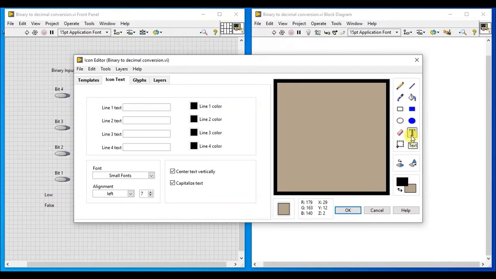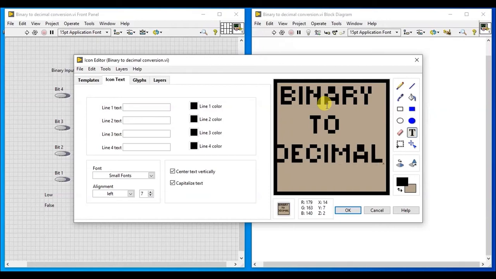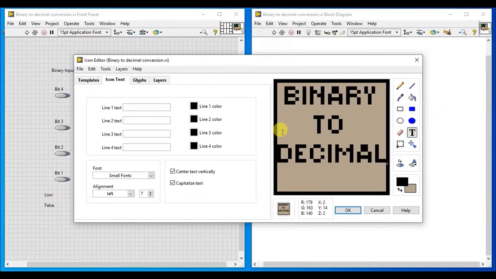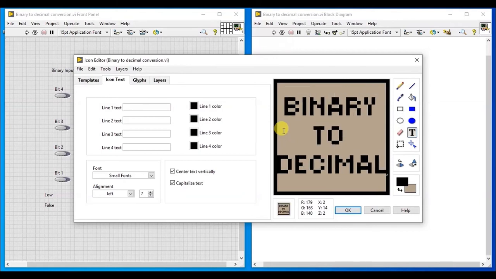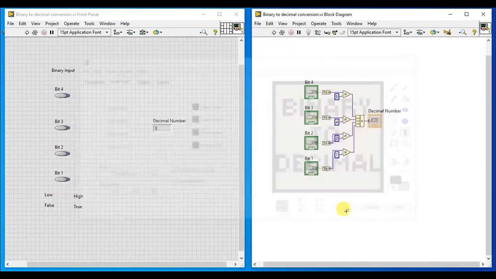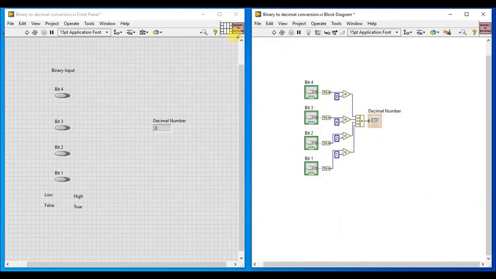Since I am creating the icon for binary to decimal conversion VI, I am giving the icon name as binary to decimal. So I am typing the icon name as binary, enter, then decimal. I can use up, down, left, right keys from the keyboard to position the text. So here my icon is ready. I am clicking the OK button. And now you can see here in the top right corner, my custom icon name is visible.